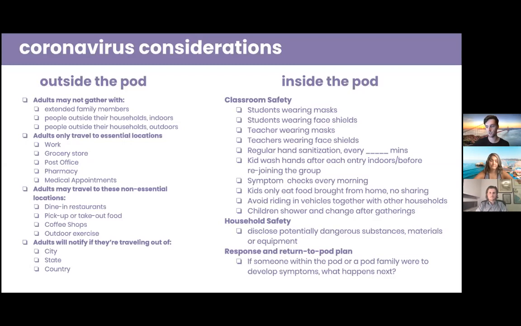Does that student just not attend the pod and it goes on until, or does the pod just have a break until everyone's been cleared? They're important things to think about. Outside of the pod, have a chat and make sure you've got a firm agreement on what people are doing, who they're seeing, where they're going, but just as importantly, who they're not seeing and where they're not going, and what measures they're taking to reduce exposure.